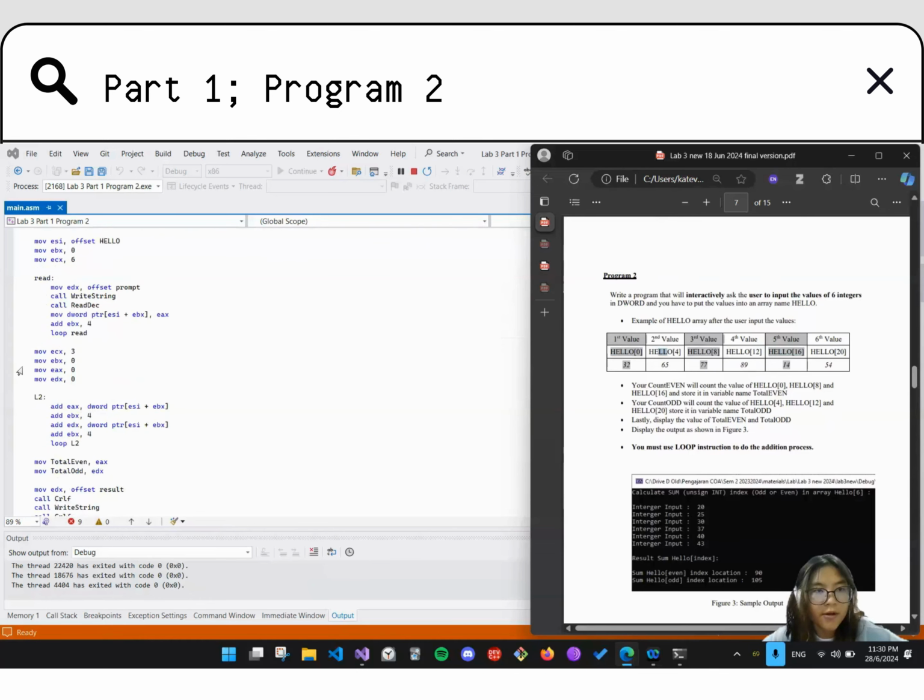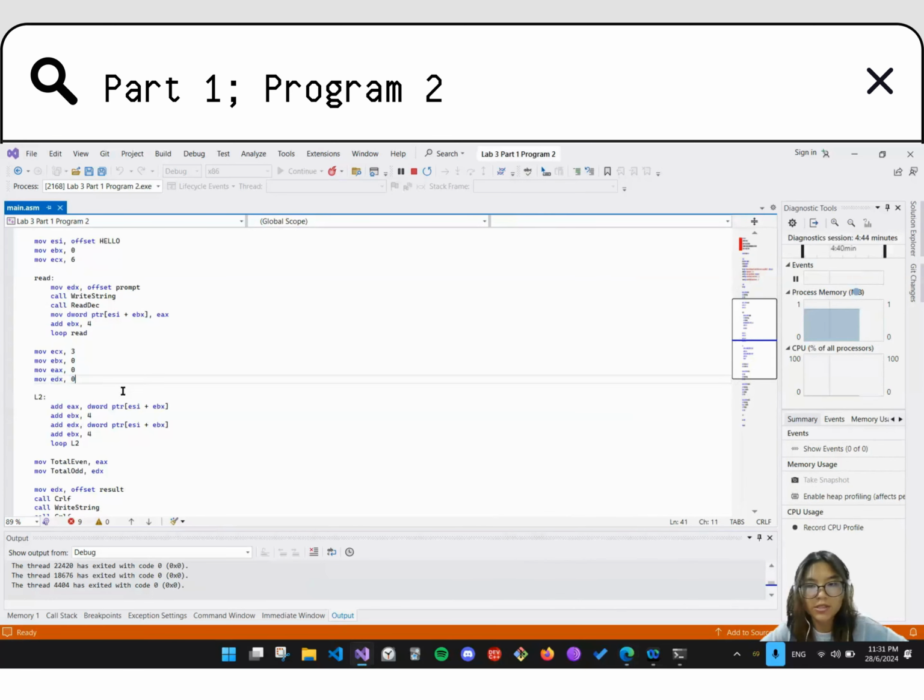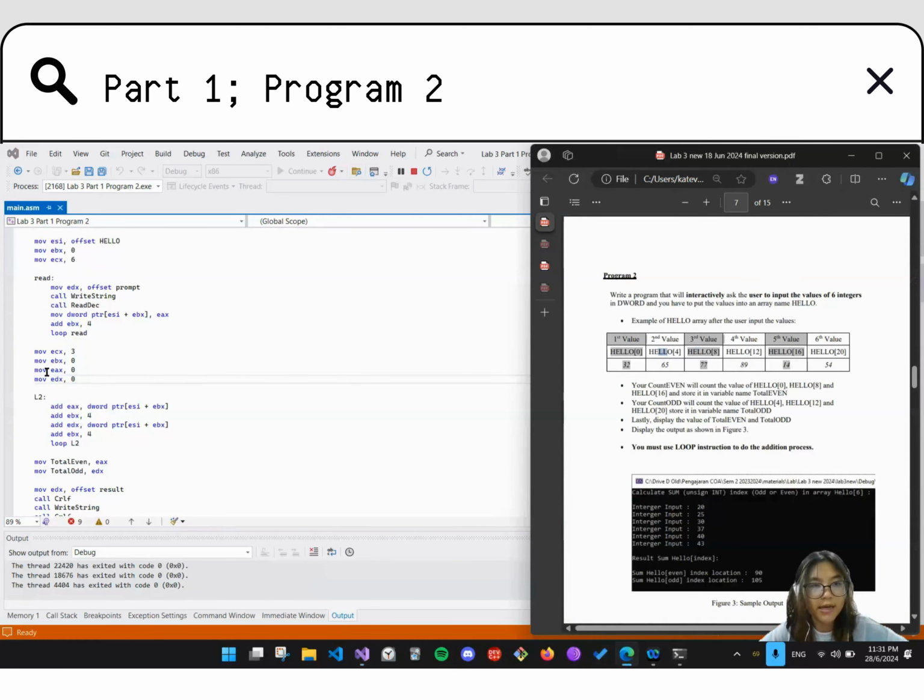And then next we will move 3 to ECX, so the counter is now set to 3. We move back 0 to EBX, 0 to EAX, and 0 to EDX just to reset everything. Because we need to use the EDX register later for some operations, we set it to 0 first. And also the EAX register is also going to be used for operations, so we set it to 0.